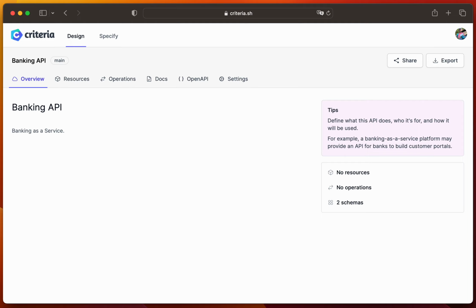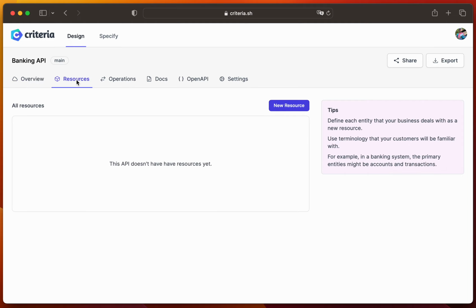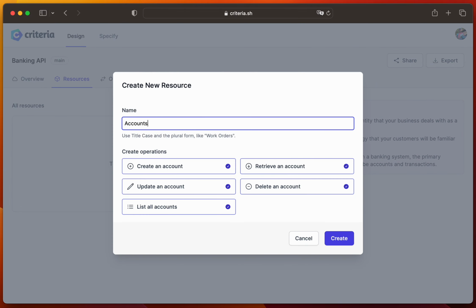The design process starts by aligning on the main concepts that this API needs to expose. This API will provide a way for bank customers to manage their accounts. So I'll create an accounts resource and leave the default operations for now.